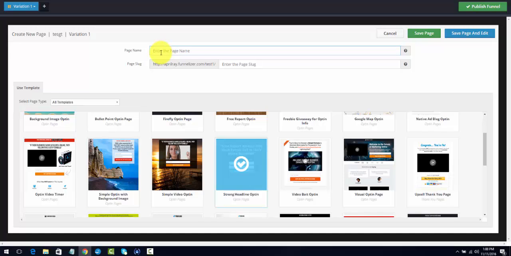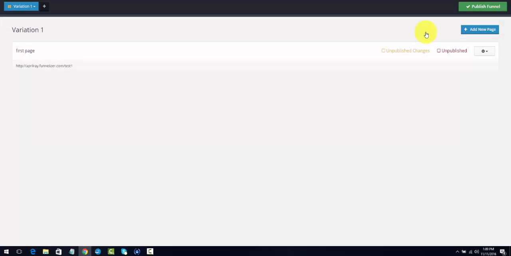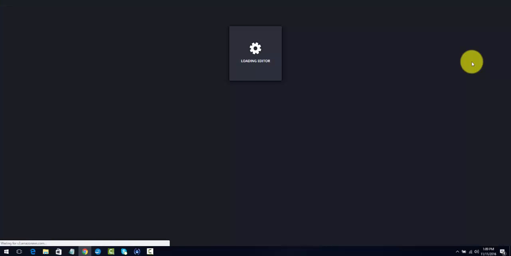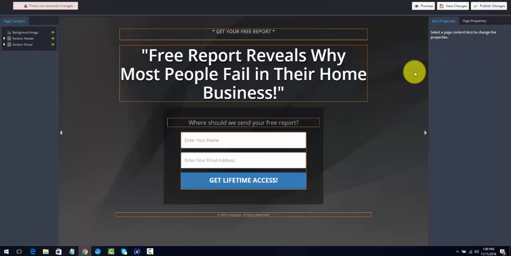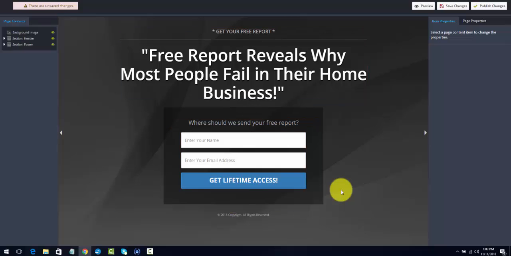So I'm just going to say first page. And for my slug, it's also going to be first page. All right, and then I'm going to hit save page. And then what I want to do is edit it. So I'm going to click here and then hit edit. It's still my test one funnel. It's bringing up the opt-in page that we chose.